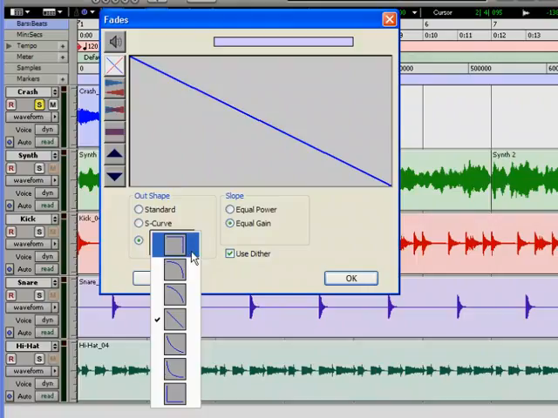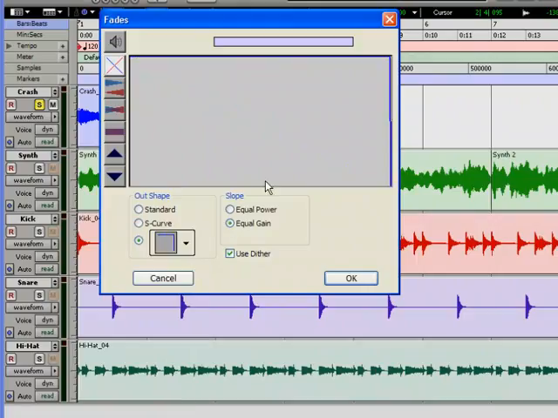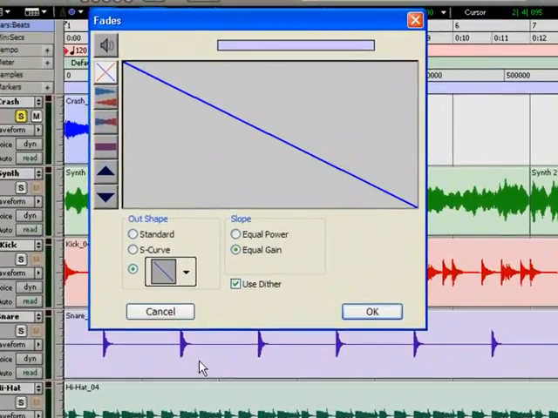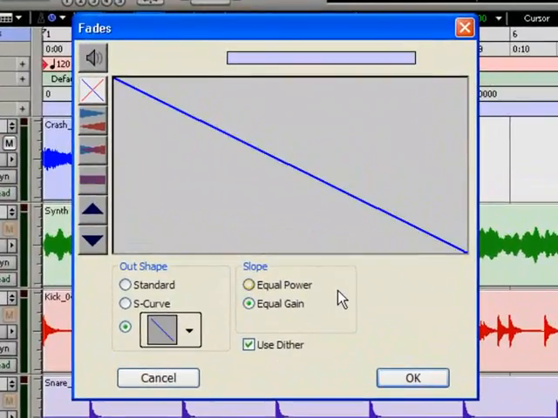For instance, Shape 1 leaves the selected range at full volume until the end of the region and then sets it to 0. We want the audio to fade out at the same rate over time, so let's choose Preset 4, the linear preset. The Slope option affects the fade curve as well, but really comes in handy when applying crossfades, so we will cover them a bit later.